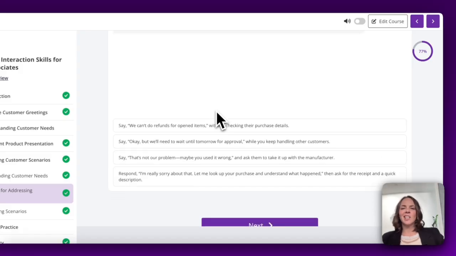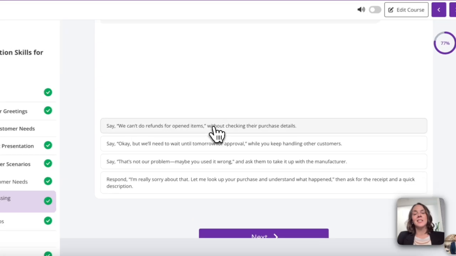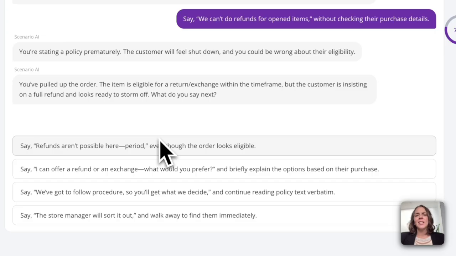Say, "We can't do returns for opened items without checking their purchase details." Let's do a really bad one. Let's choose this. We get an answer or a feedback. "You are stating a policy prematurely. The customer will feel shut down and you could be wrong about their eligibility." So obviously that was the wrong answer.